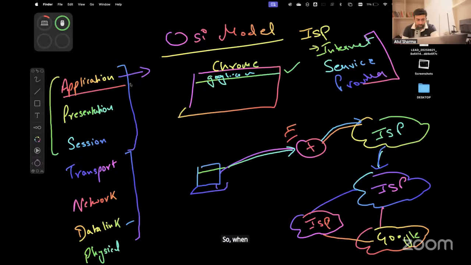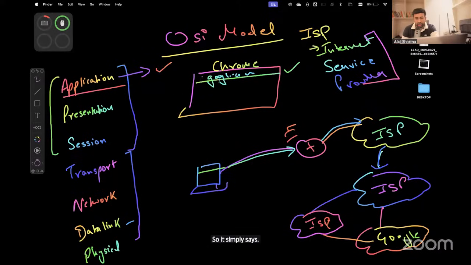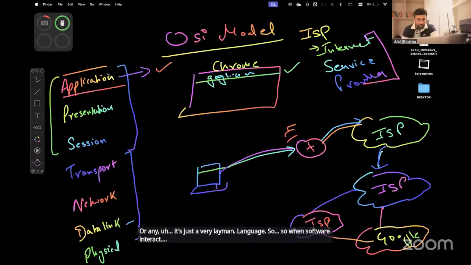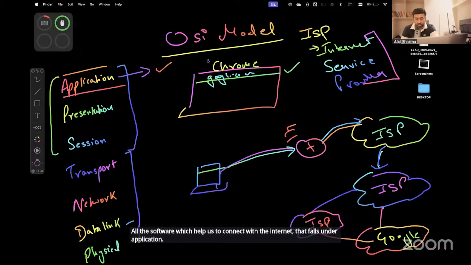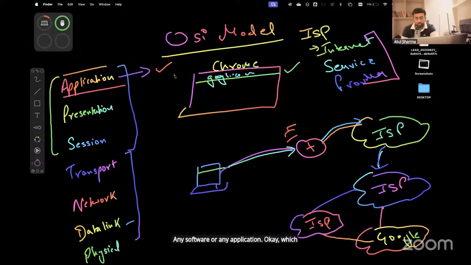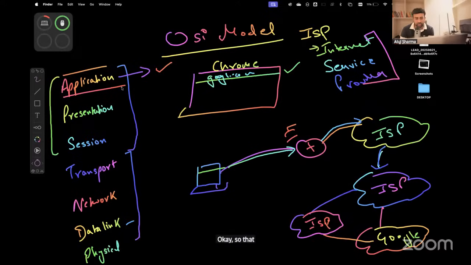So when you open this Google Chrome, this layer's work is already completed. So it simply says the software which helps one human interact with another, in very layman language. All the software which helps us connect with the internet falls under application. Any software or application which actually helps you connect with the internet or the network falls under application. Okay, so let's take an example.